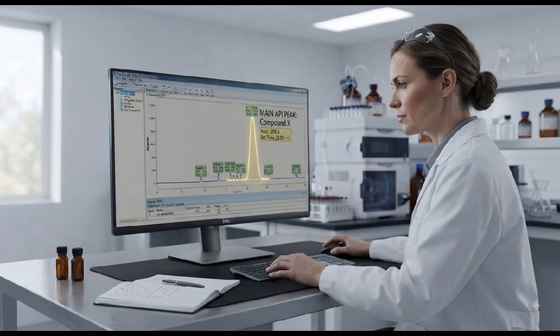Chromatogram review. After completion of the sequence, the chromatographic data are reviewed. The analyst checks system suitability, chromatographic performance, integration, identification, calculations, and compliance with the applicable acceptance criteria.